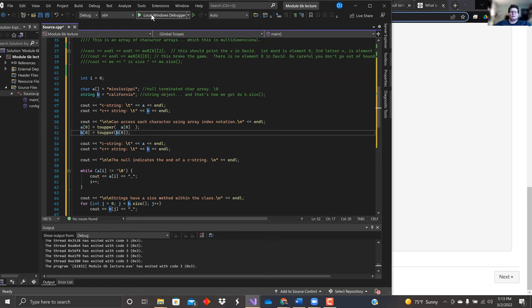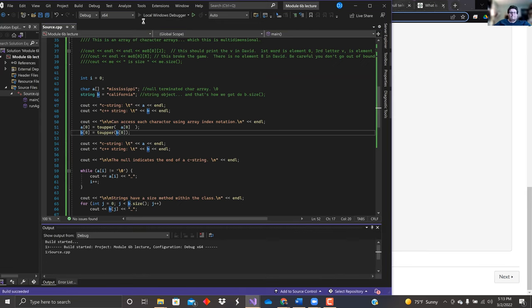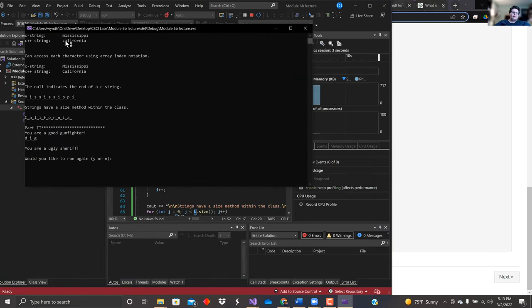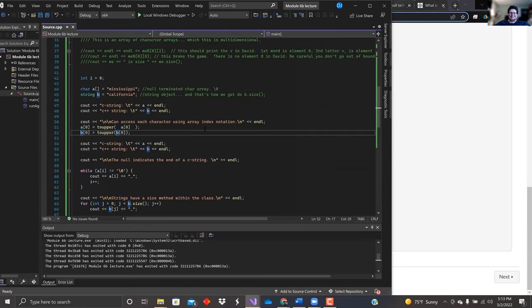Okay, so let's take a look and see what happens. Let's run it. So before and after. Oh, look at that bad boy. It capitalizes it, right? Yeah. So toupper capitalizes a character. And it's good in both C strings and regular strings.